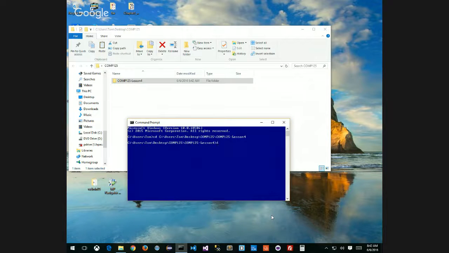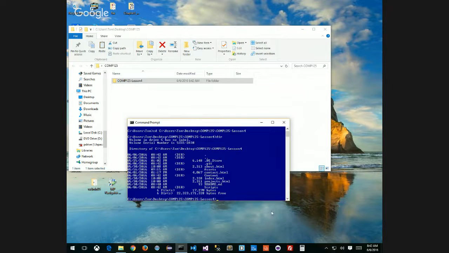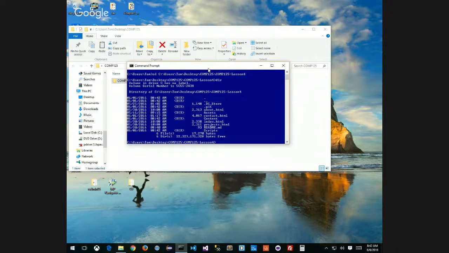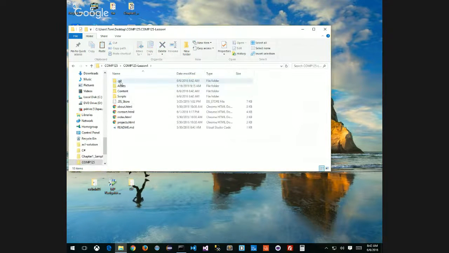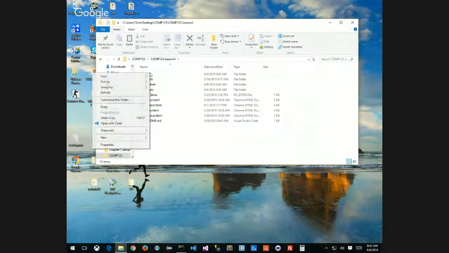If I do a dir, you can see that I also see the .git folder. There's the .git folder, right? So even if I can't see it, it's there. Now I can see it because I've exposed my folder options in Control Panel on Windows. I'm just going to go here and delete it. This is the best way to do that.